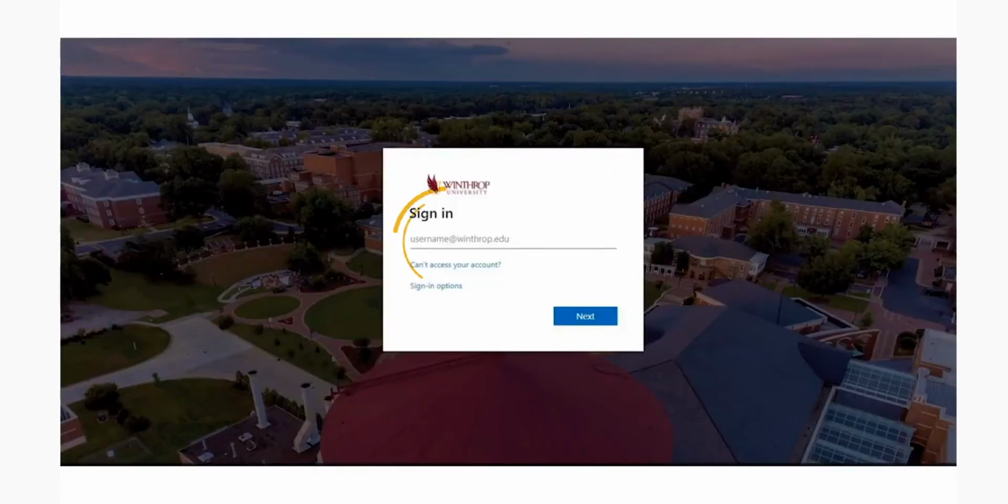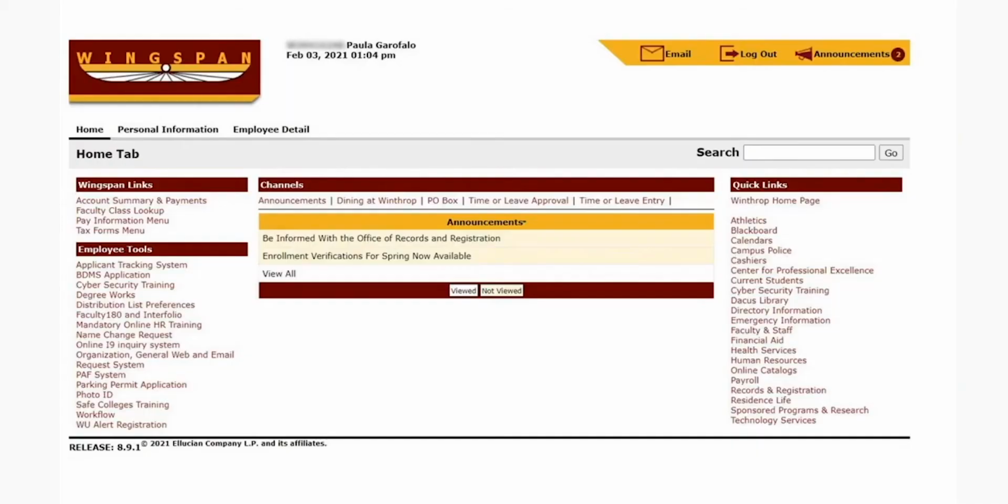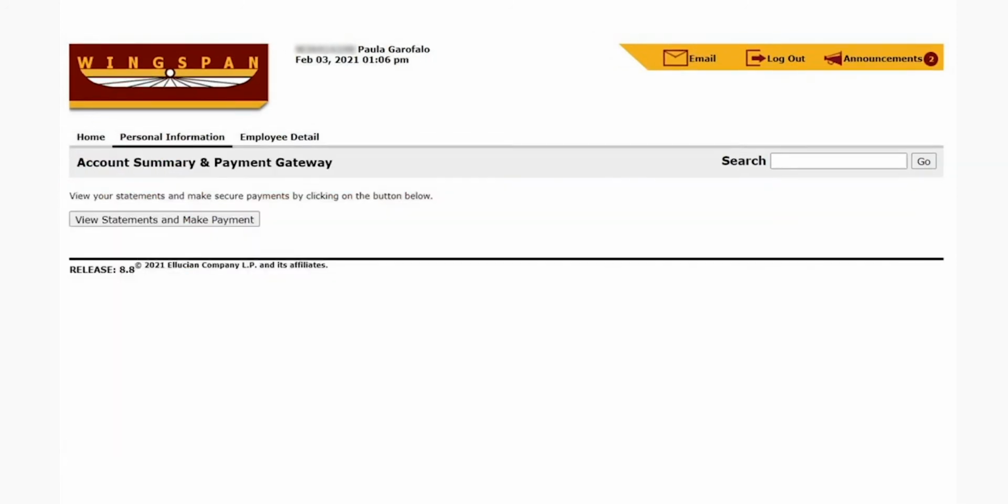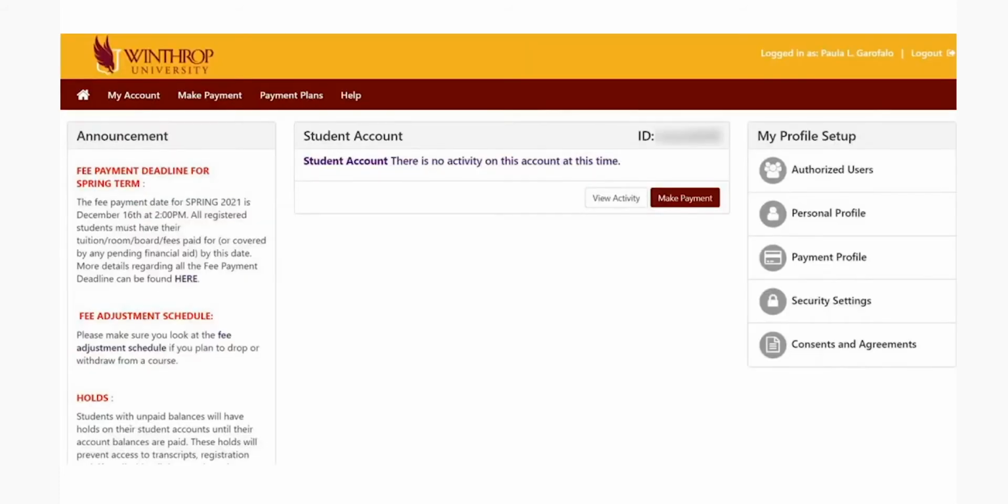Enter your username and password to log in to open the Wingspan gateway. Go over to the left and click on Account Summary and Payments. Click View Statements and make a payment. It will take a moment to load this next page.